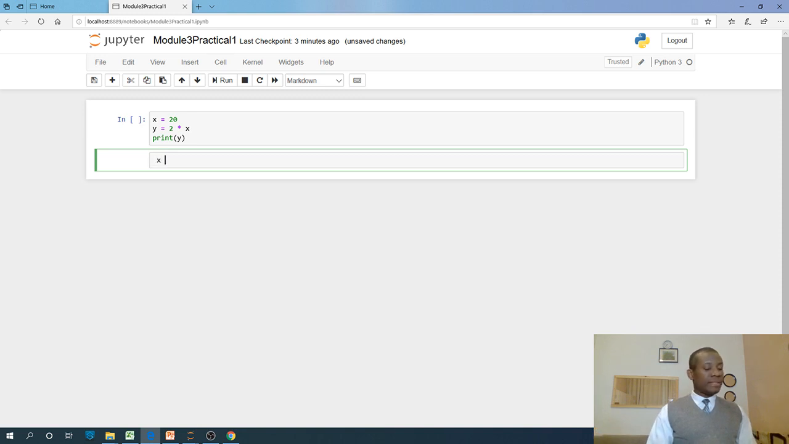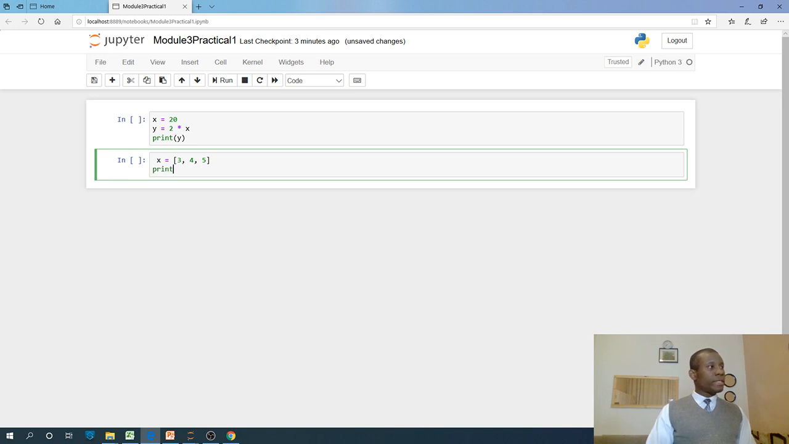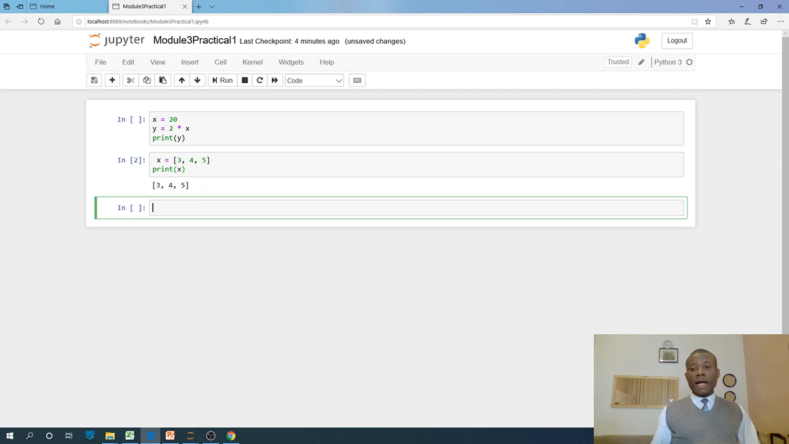It's in markdown, so I'm going to convert it, change it to code. x is equal to 3, 4, 5. Now x is an array or a list of 3 items: 3, 4, 5. If I say at the end of the line print x, it's going to display x, as you can see. Actually, this is a one-dimensional matrix, a matrix of one row by 3 columns.